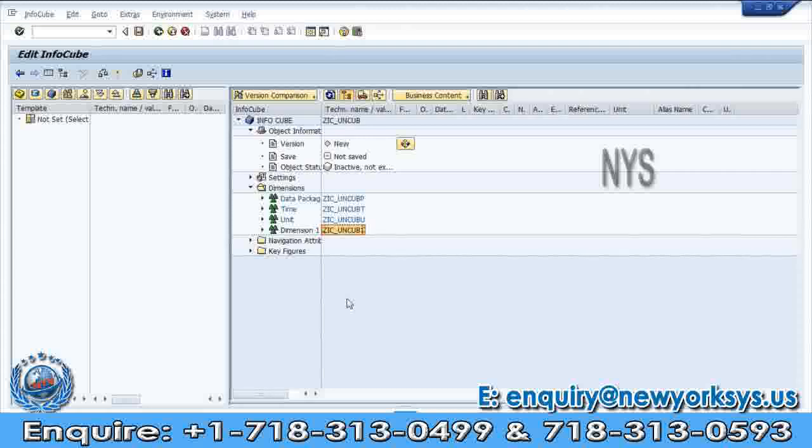Maximum of 16 dimensions. Among 16, 3 are system generated, 13 are custom generated. And we have one key figure. Without a key figure, it's not possible to create an info cube. We need a minimum of 1 dimension and a minimum of 1 key figure, and we need a time characteristic also. Minimum 1 time characteristic. These are the mandatory things to create an info cube. Note down these points. We need 1 time characteristic, 1 dimension and 1 key figure minimum.